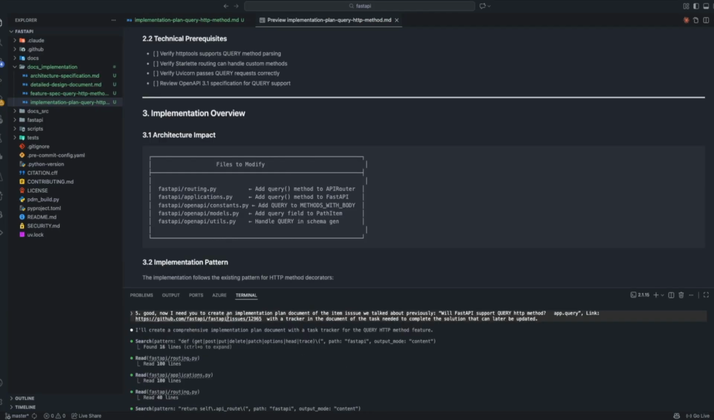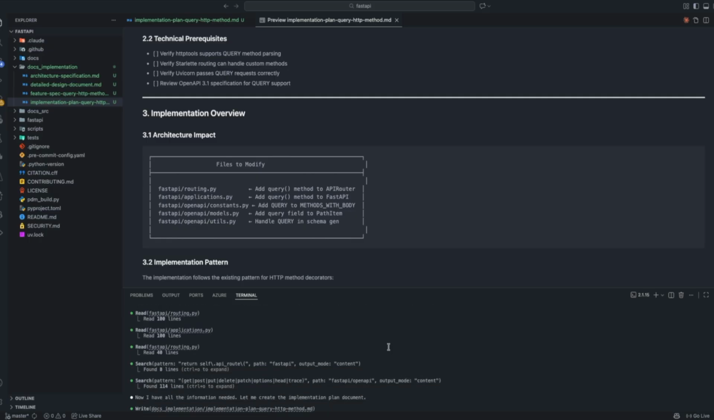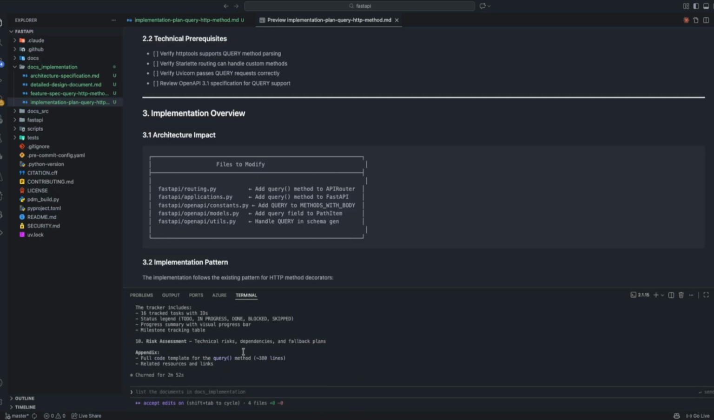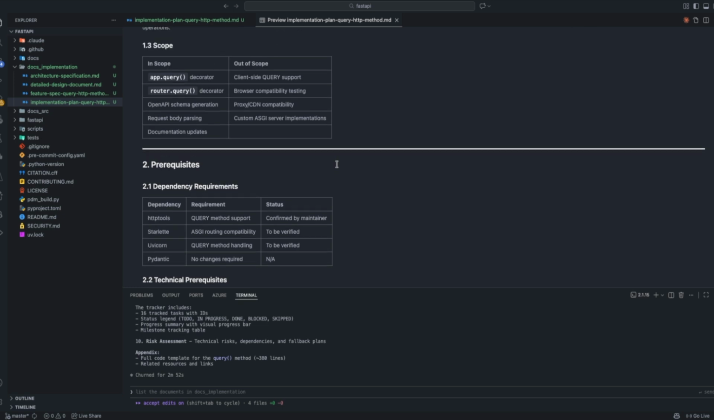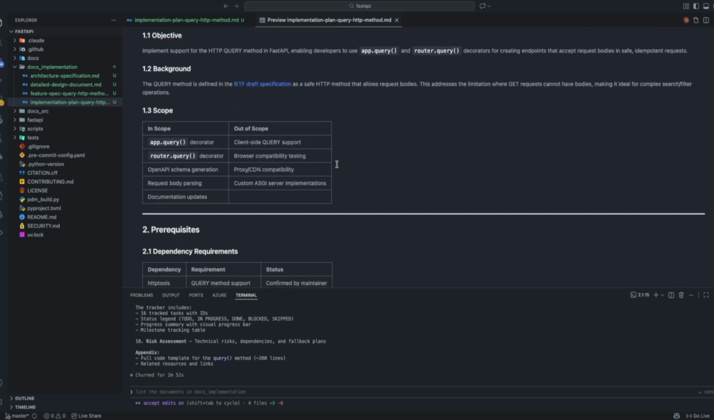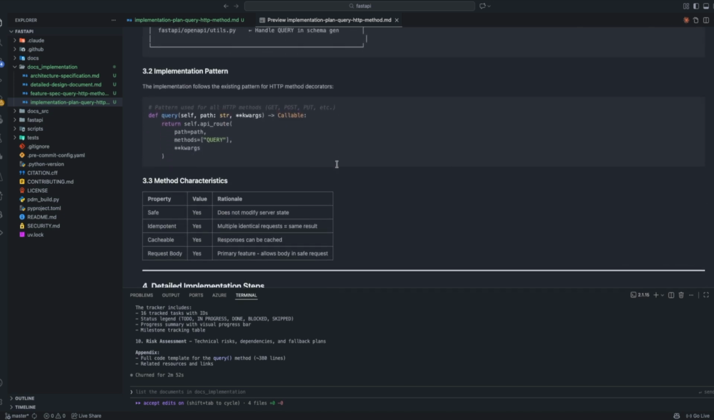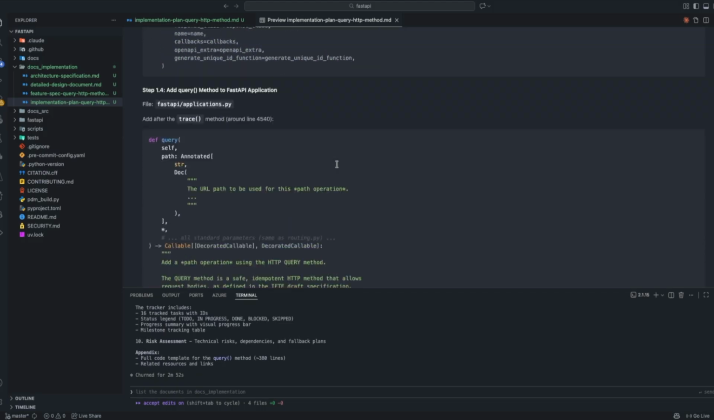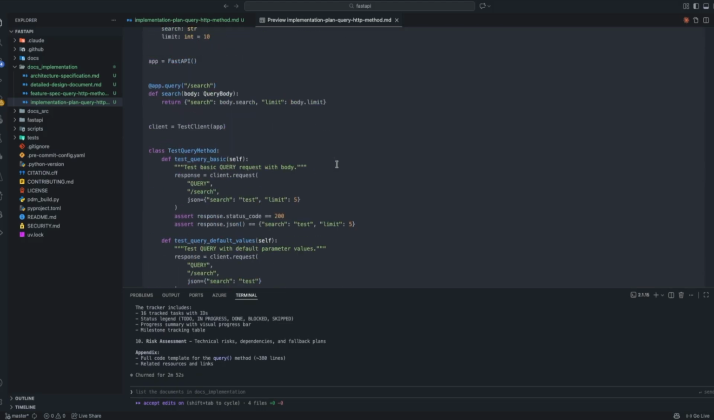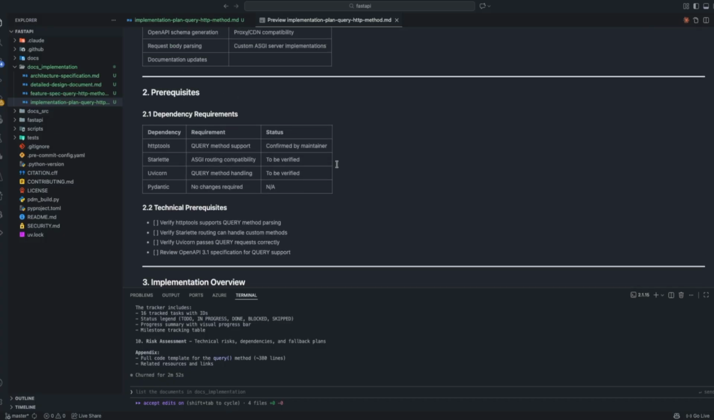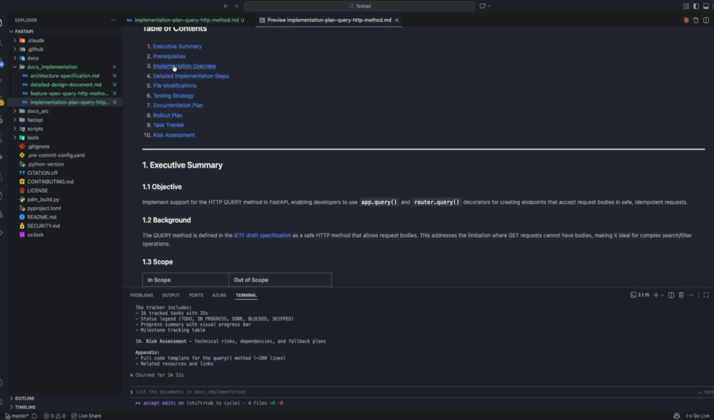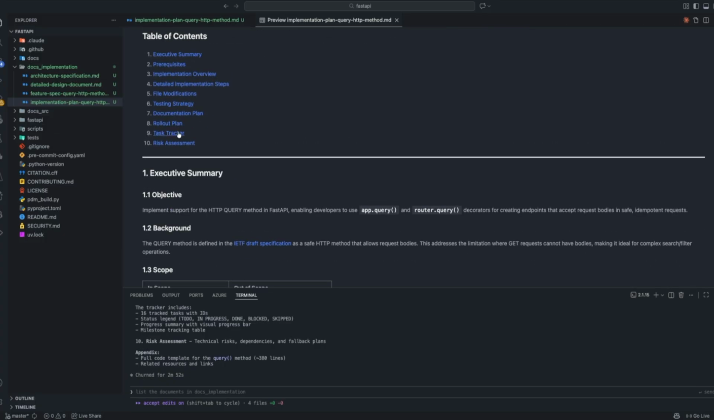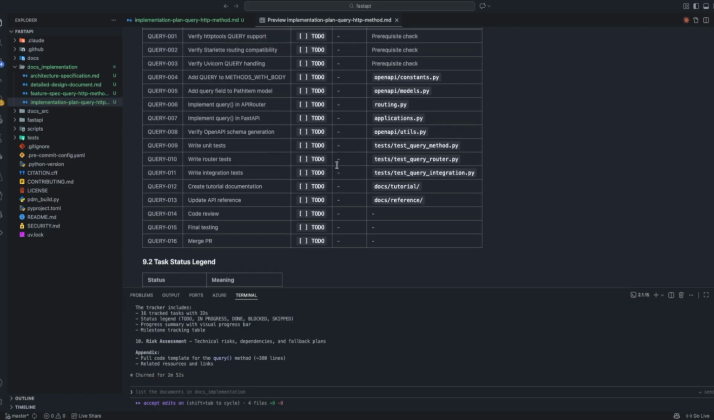And after I have also asked Claude Code to create an implementation plan document for the same query HTTP method for the project, it took around 2 minutes and 52 seconds to generate this implementation plan with a similar structure to the other ones, also including many code snippets inside this document, and also including the task tracker that I requested as well.